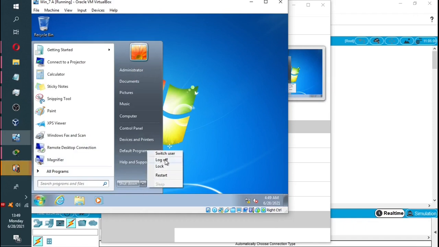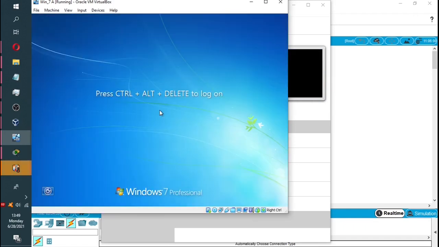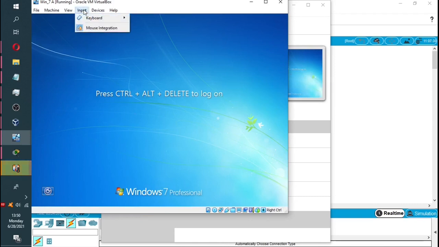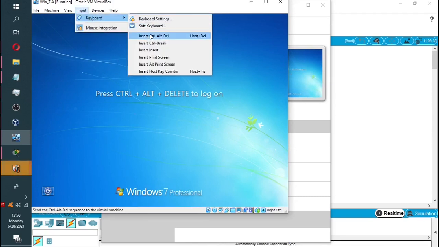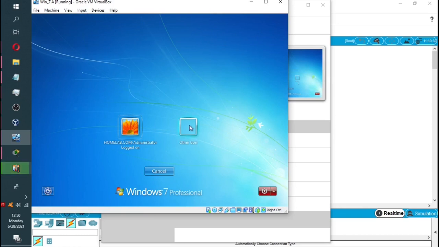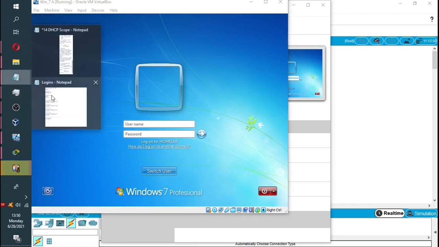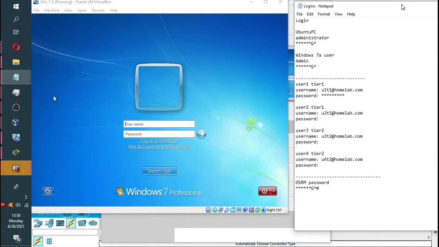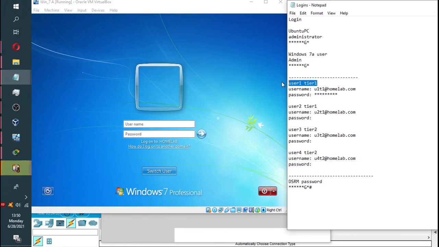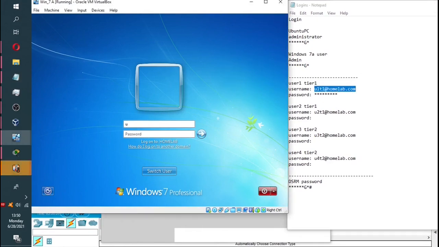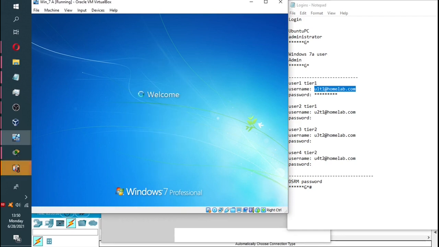Now I'm going to switch or log off. Oh yeah, sorry, switch the user. Control Alt Delete, and I am going to log in as other. Now it's going to ask for the username. Now the username is the one with the homelab.com. So the username must include the name of the domain. So it's U1T1. It's not user1 tier 1, but U1T1, the one with the homelab.com. That's the username.